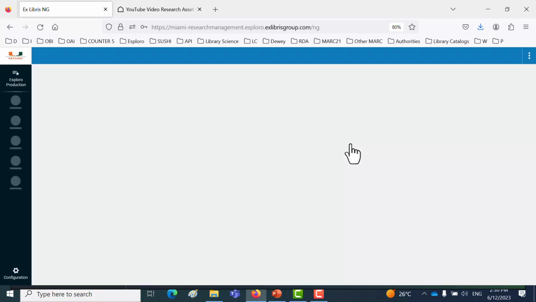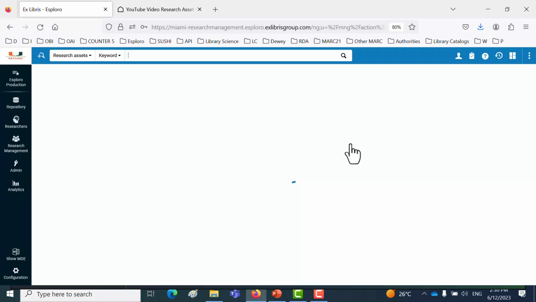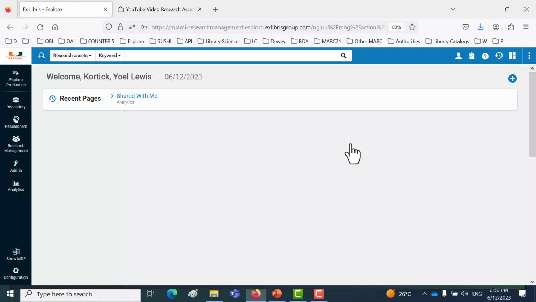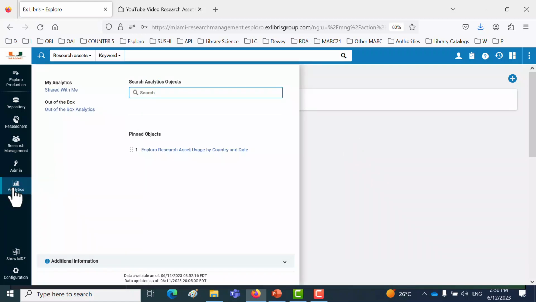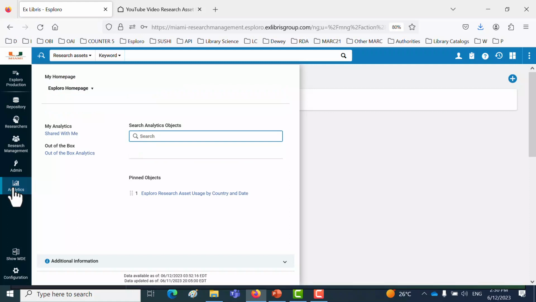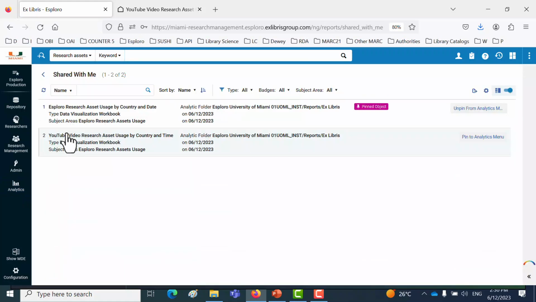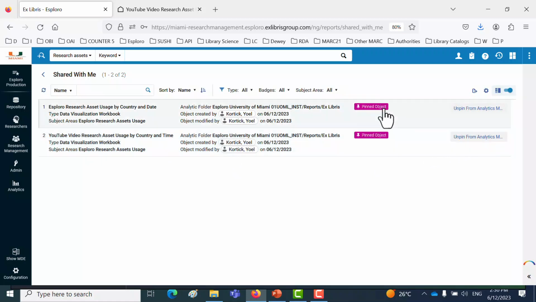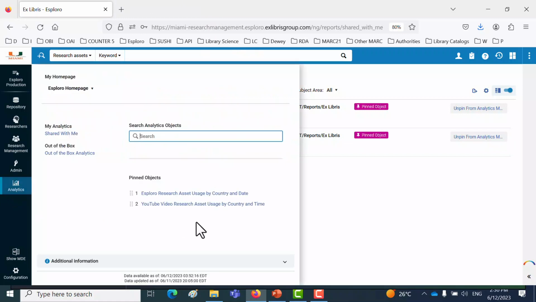I'm a user who has one of those 7 research roles, so I can pin this to my pinned objects. However, if we click Analytics, you see I don't have Access Analytics, I don't have Access Data Visualization, and I don't have Analytics Objects List. I'll go to Shared with Me. And here's the one we made just 2 moments ago called YouTube Video Research Asset Usage by Country and Time. I'll click this Pin to Analytics menu. And now, if I come into Analytics, here it is, because I pinned it to my objects.